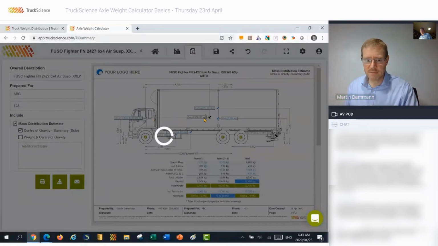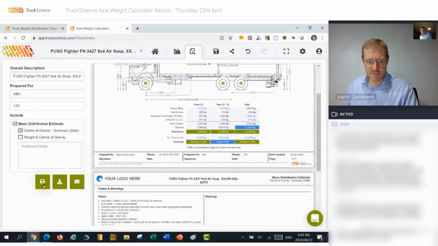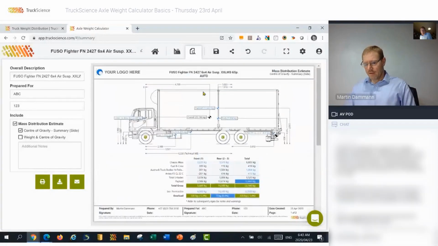Does that answer the question? And the same principle applies: print, download, email. Okay, we've almost run out of time. I'll just show you how to save this calculation.